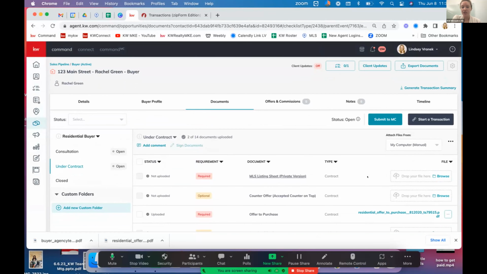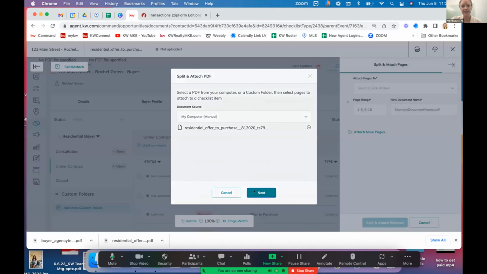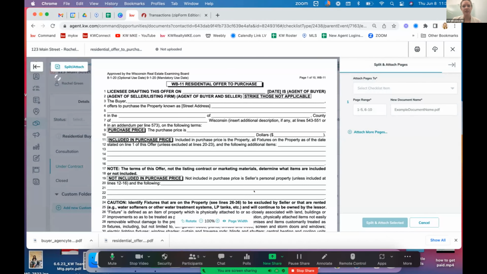The other thing that you can do within Command in this document section, you may have noticed when I click those three dots, I also have the option to split and attach a PDF. So let's say that you received back signed completed documents from a co-broke, but they attached it all in one document. You can upload that document here, hit next, and you can separate those documents out and then add and upload them into their corresponding placeholders.